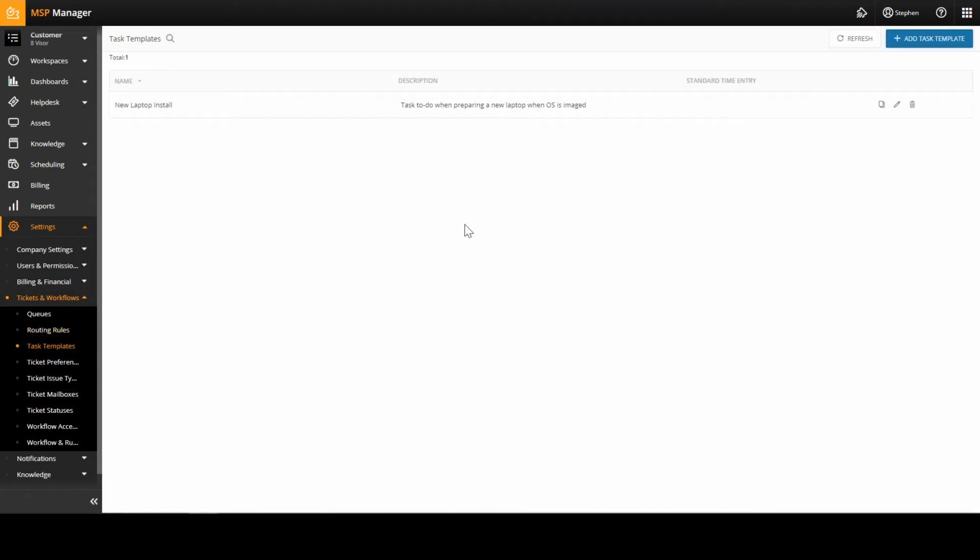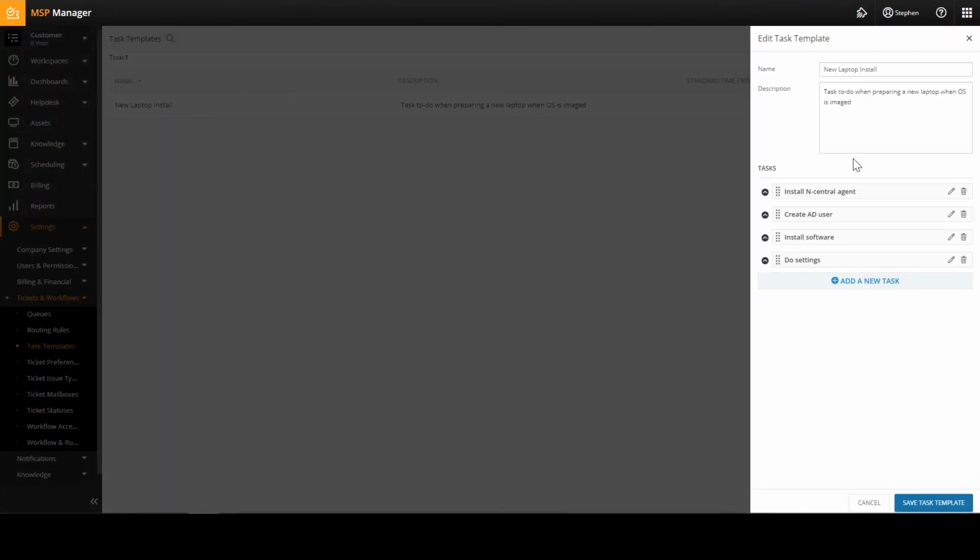We also have the idea of task templates, and task templates are ideal for those jobs that have multiple steps. Now, I have a very simple example in here of provisioning a new laptop. But you might have something more complex, like an Exchange migration, for example. A lot of different tasks, maybe not that easy to do.